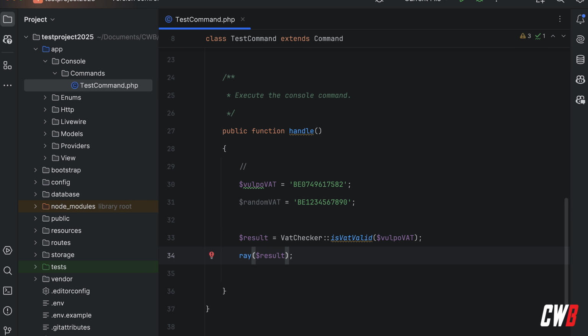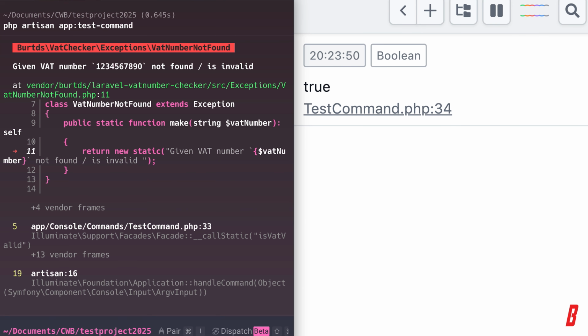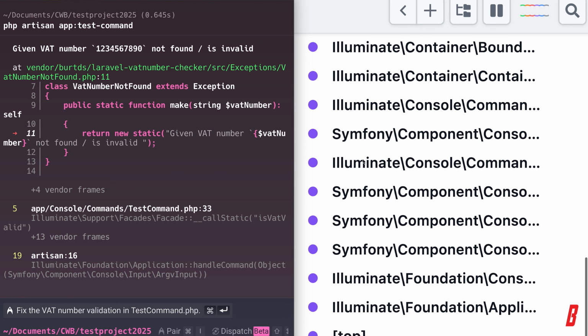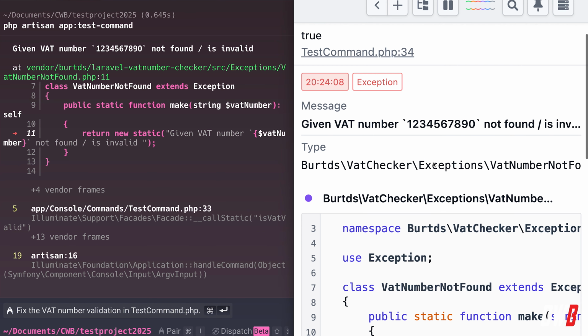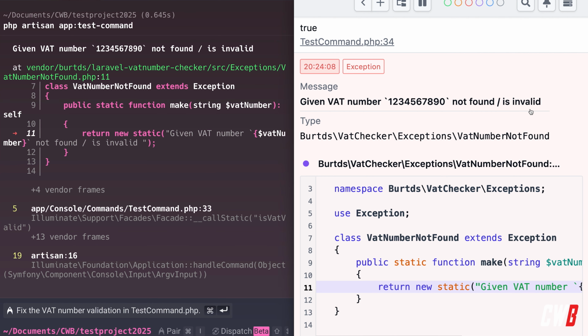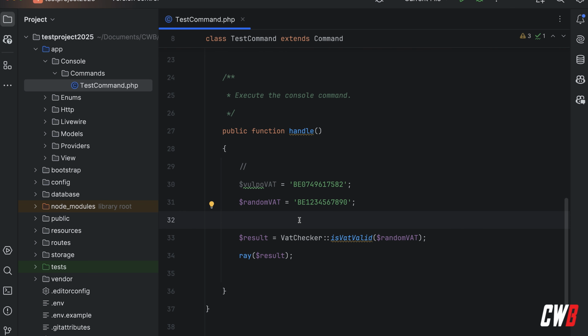But what if we use the random VAT? This will actually throw an exception, right? So this will throw an exception saying, hey, given VAT number not found, is invalid. All right. So this is throwing an exception because it is not valid.